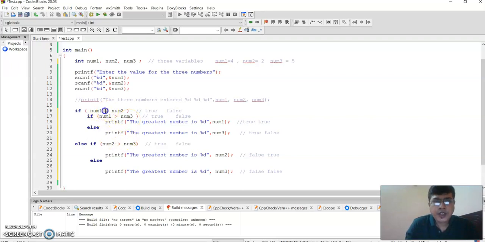Now here num1 is not greater, it is only num2 that is greater. So we are checking again if num2 is greater than num3. Okay. Now if it is true, that means we know num2 is greater. That's why the first statement is false, then it is true. Else, if this is also false, that means num3 is greater. So we have false and false, which is num3.